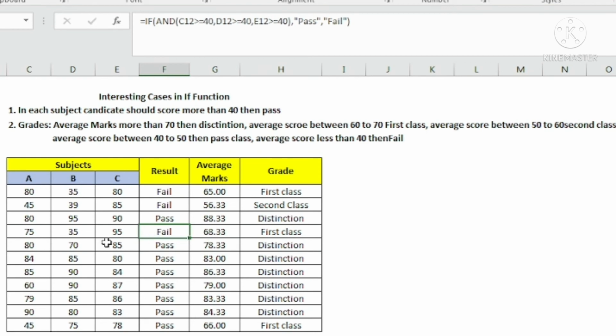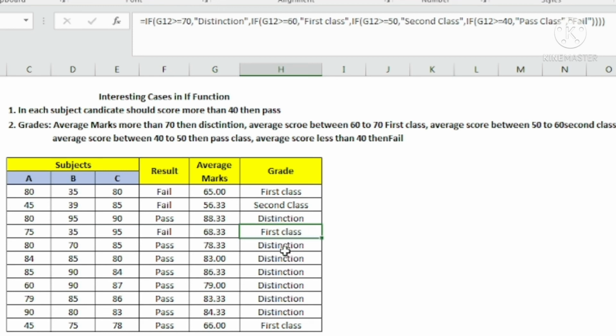But the student has failed because he failed in one of the subjects. Now this cannot be true, that he is getting the result as fail and still getting first class, correct? So it should not be there. If he is fail, then the result should be fail, whether he is getting distinction, pass class or first class. The result should show fail. Then what should be done?